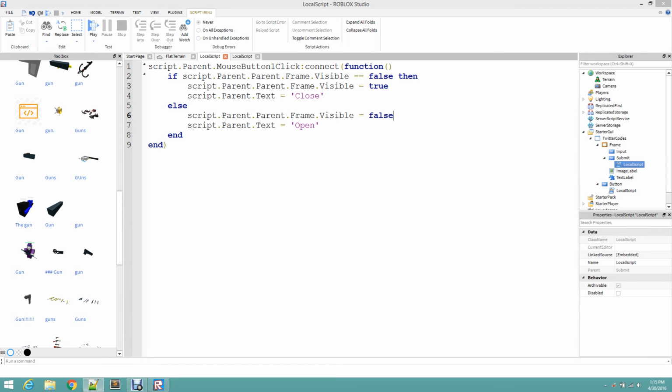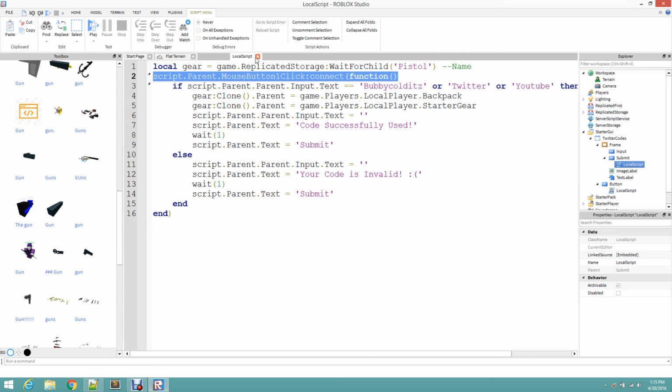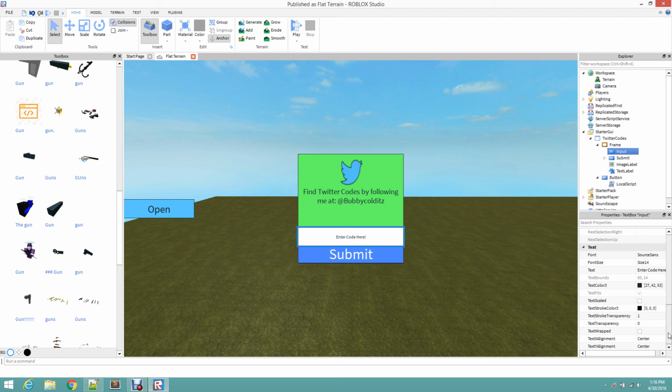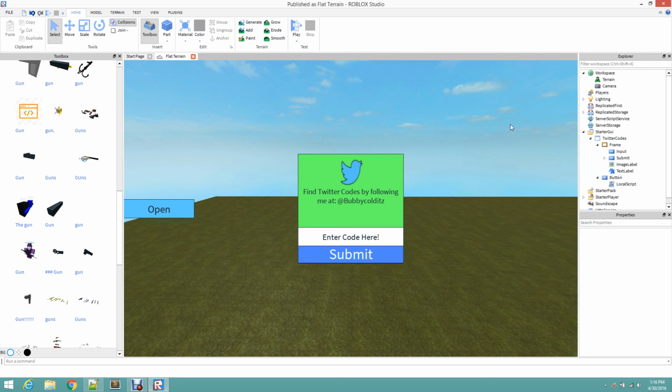So we basically did it. We're all done, and I'm going to show you that it actually works. So if we go here, goes out of this. So it's going to be Bubbycolditz, Twitter, or YouTube we can use. So if we just get out of here, and you see this right here. Code here. Alright, so actually before I do anything else, the size, I want to bump the size up. I think 28 is good. Alright, so let's go ahead, close all these up. Okay, and then we want to hit this.